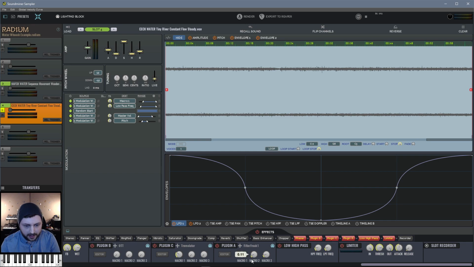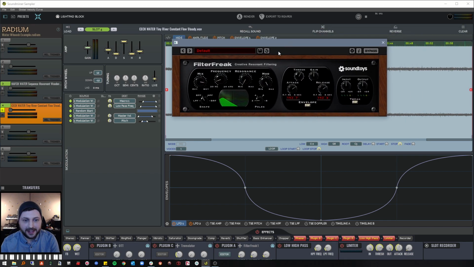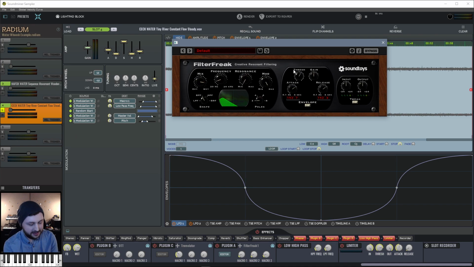I'm not sure if I've got any. Oh, I do. 3 different macros on the filter freak. Let's see how those are moving. Not at all. So never mind. I don't have anything assigned to those, but it is adding, I think, a bit of kind of just automated weight here. Let's see. Yeah, just some kind of lower end resonance that's adjusted just within Filter Freak itself with the threshold.